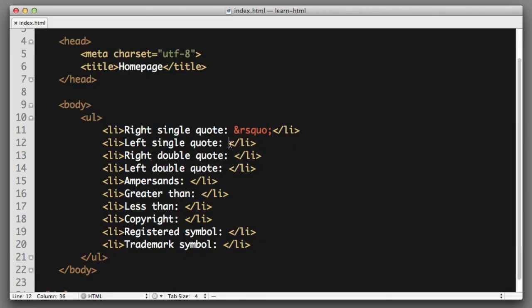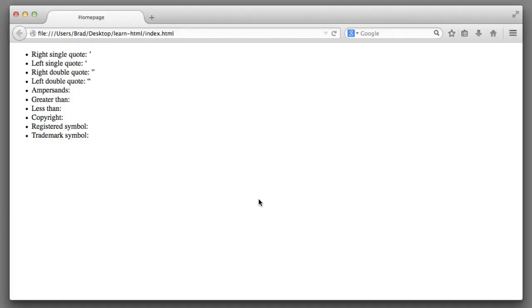Next up, left single quote. It's exactly like the one we just typed out, only with an L instead of an R for left. So lsquo semicolon. Right double quote, you can probably guess, it's ampersand, and then R, D for double, quo semicolon. Left double quote, ampersand, ldquo, semicolon. So if I save and refresh in the web browser, we can see the various symbols.